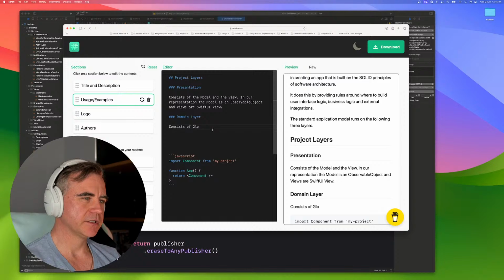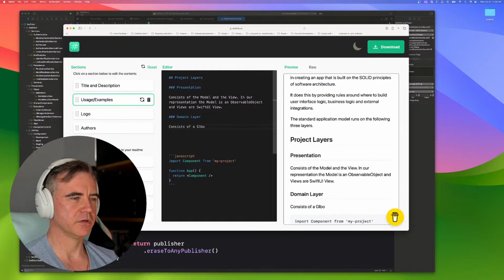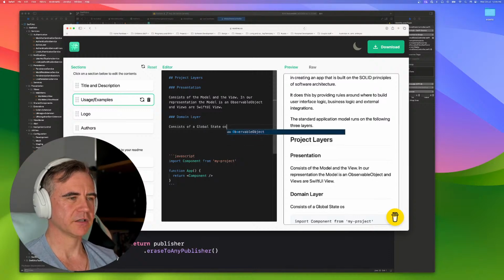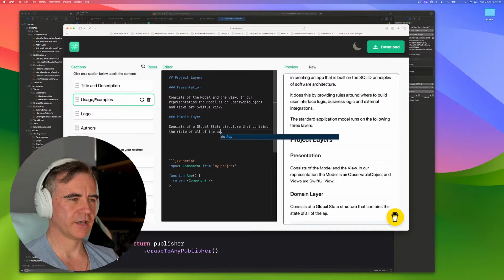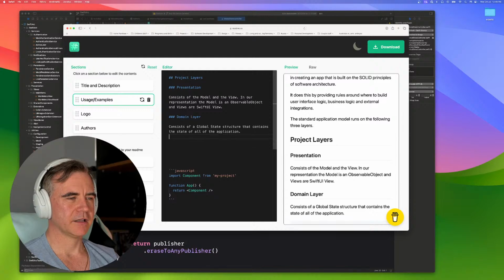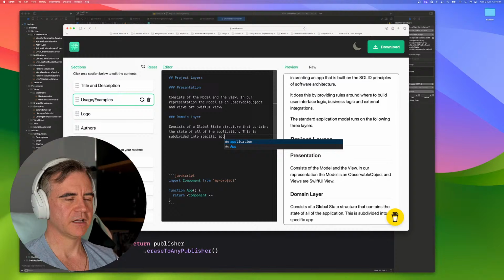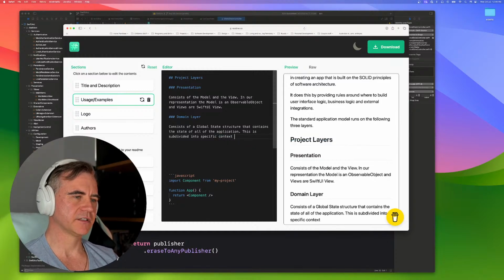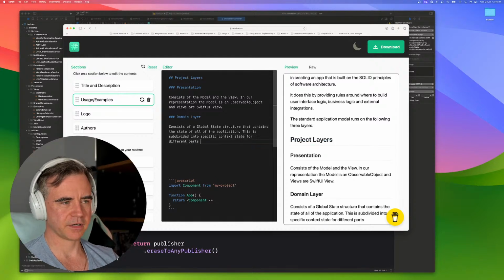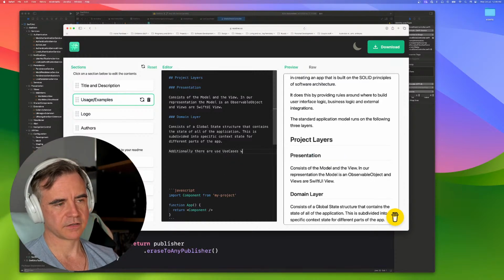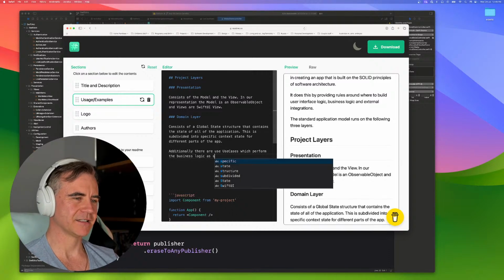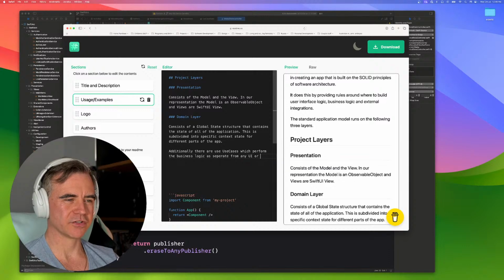It consists of a global state object structure that contains the app's state, the state of the application. This is subdivided into application-specific context state for different parts of the app. Additionally, there are use cases, which perform the business logic as separate from any UI or service implementation.